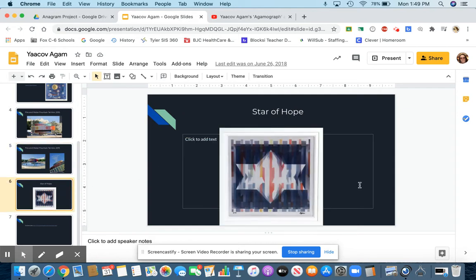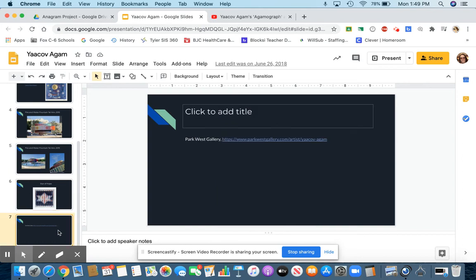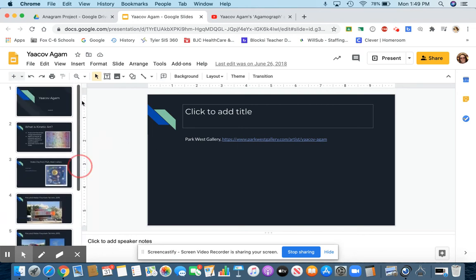This is called the Star of Hope. And again, it looks kind of funny because it's meant to be viewed from the left, then the right, then the front, and it's all different. So his work is all about movement and time, which I think is so amazing. And this is the gallery that it was in, in case you're interested. All right, that is about Agam.